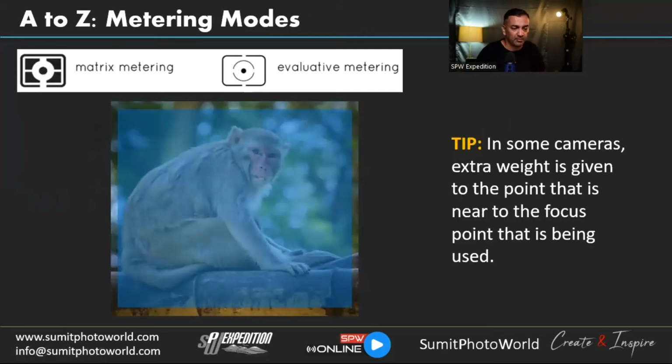So this is just an example of how it calculates, how it sees the frame. It is going to read the exposure from the whole frame, and that's how it actually works. In some cameras, extra weight is given to the point that is near the focus point being used. So as I said, if you are working with a single focal point, like a single focusing mode, like AF-S or One Shot, it is going to give more weightage to the area around that focal point.